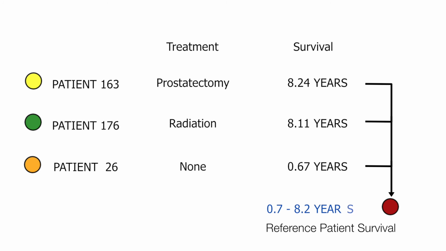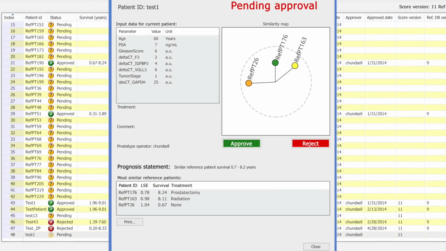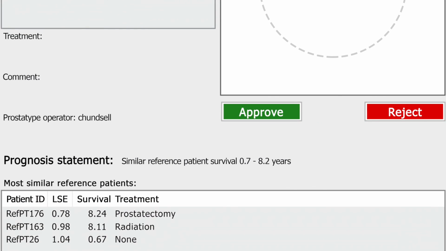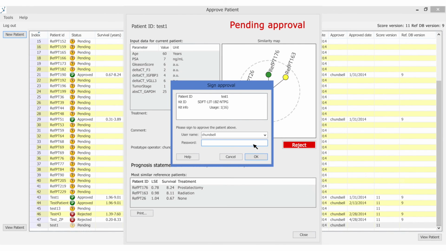This prognostic statement will provide a guidance for healthcare professionals to make a personalised treatment for patients. Healthcare professionals can authorise this prognostic statement as finally approved or rejected, according to their own professional acknowledgement.